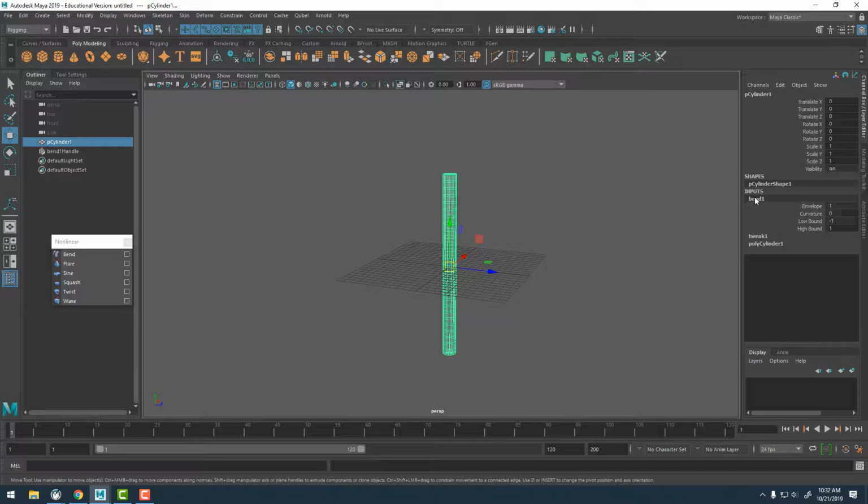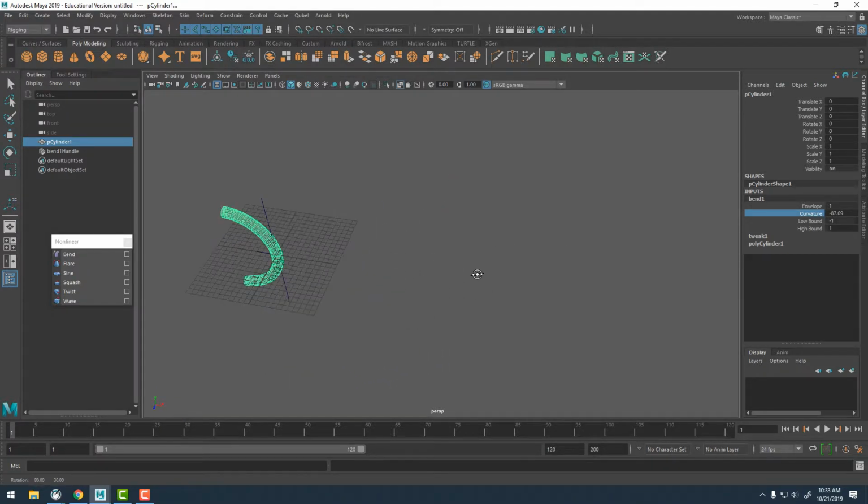Now with a bend deformer, the curvature is specific to this deformer. And so if I were to grab curvature and middle mouse click and drag here, it's going to start bending our geometry. So this will allow me to go positive or negative 180 degrees. And so I can bend it in either direction like so. And so let's bend it here.